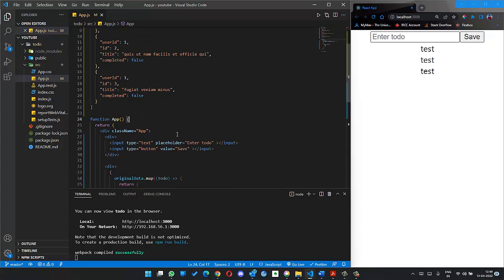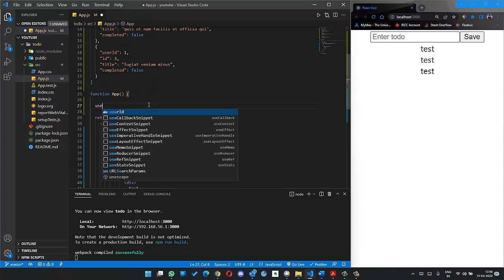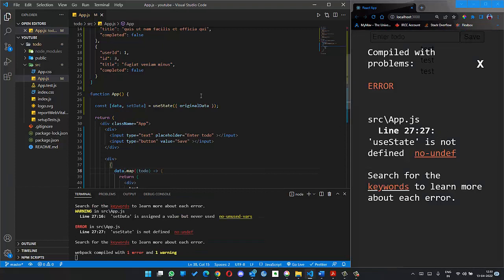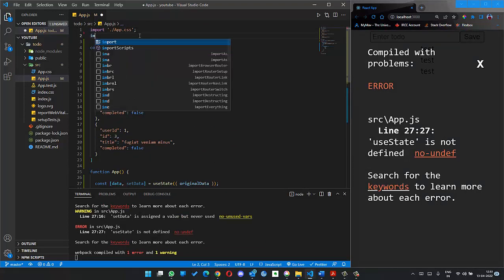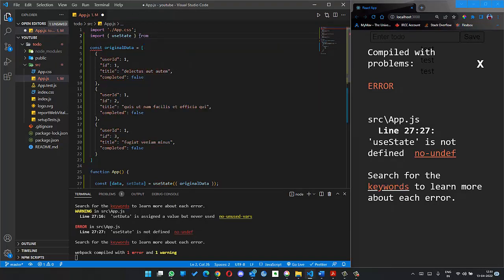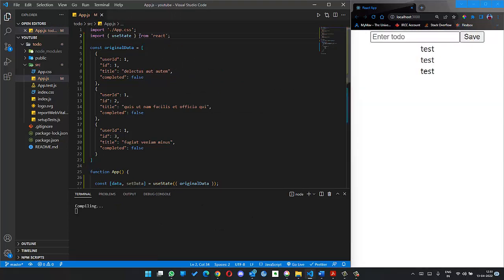So what we'll do is we'll define a local state, and we'll be using the useState hook. I'll use a snippet, and we'll call it data, and we'll initialize this with the original data. And since we will be making changes to this data, this is what we would want here. Okay, it says useState is not defined, so we are going to have to import that. useState from React, and I believe that should fix this.